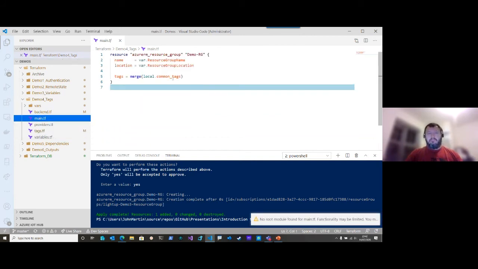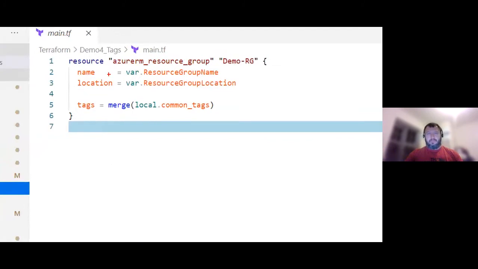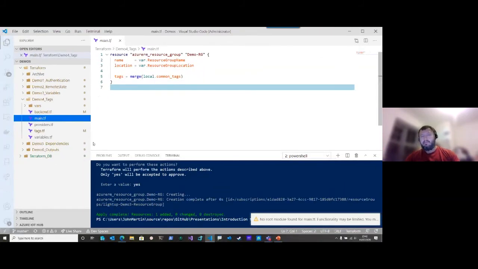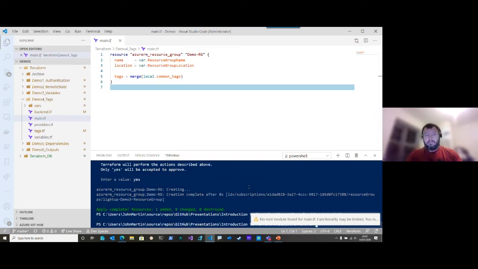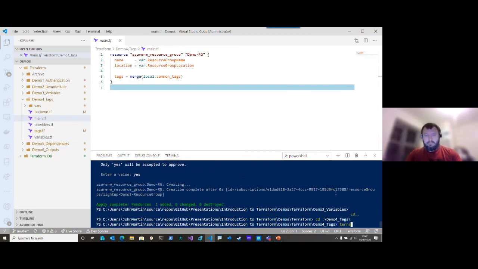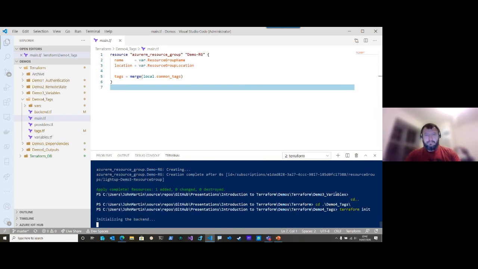Now, what that means is when I look at main, where I've got my resource group deployed, I'm using this merge essentially. So I'm saying, right, merge all of the local.common tags together so that I can easily deploy them as a single line. Now, what this means is that if I subsequently need to go and add another tag, we'll do that in a minute, I just need to update it in one place. So if I come down to here, cd demo 4 for tags, initialize.